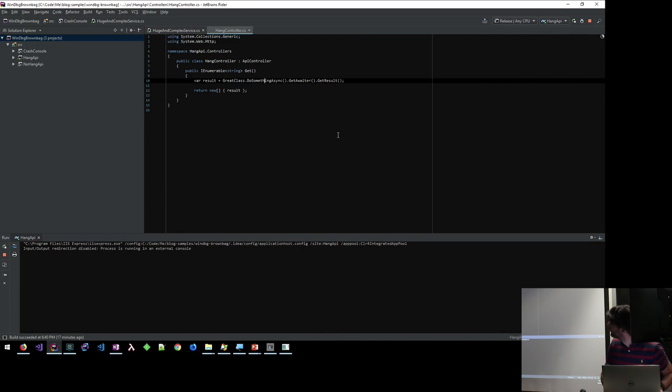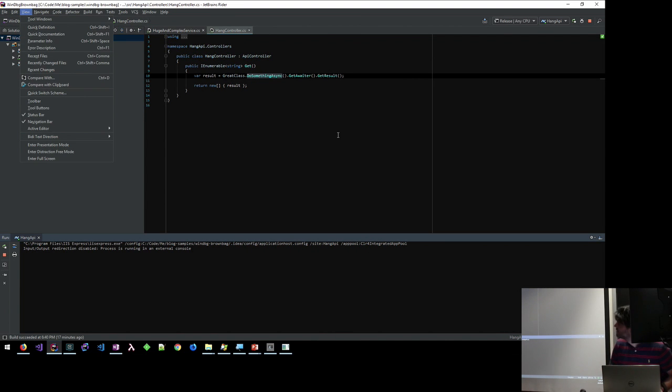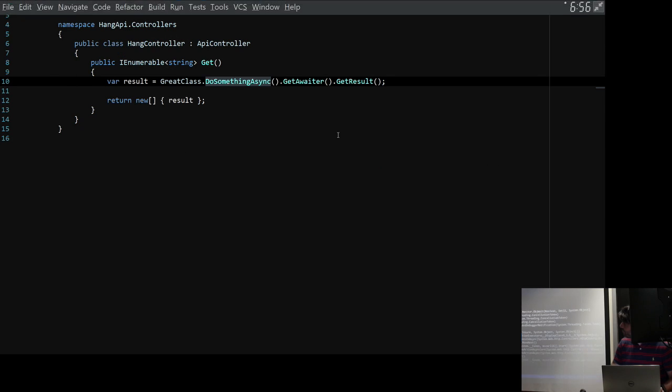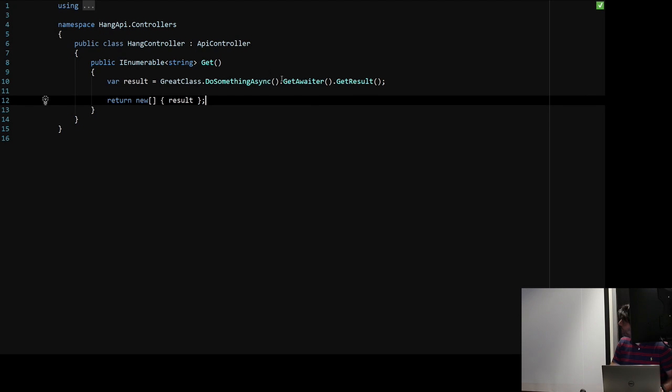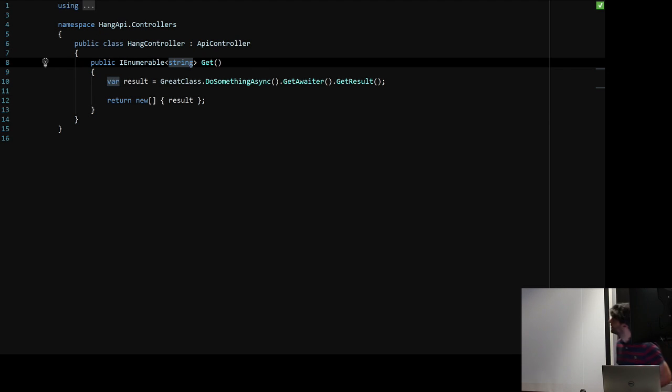Wait, is that this one? Yeah, let me just fully zoom in. So we just have a controller action here, but it is not an async controller. It's just a controller. And then it calls a class, do something async, and it does something that you might have seen before: it does the get awaiter, get result.